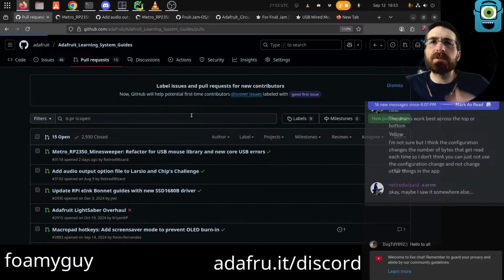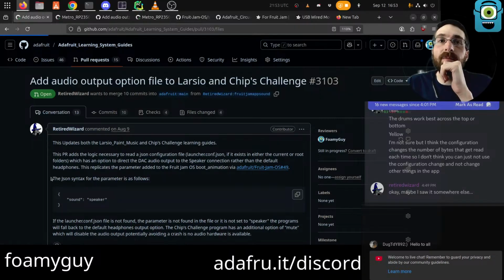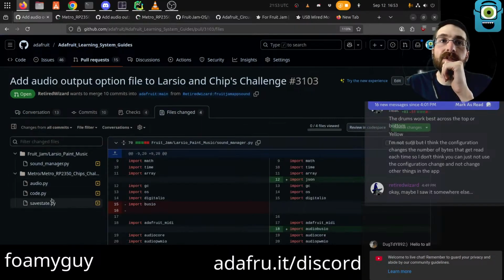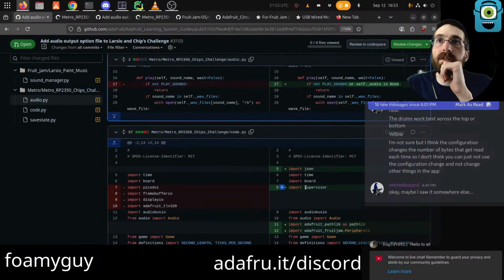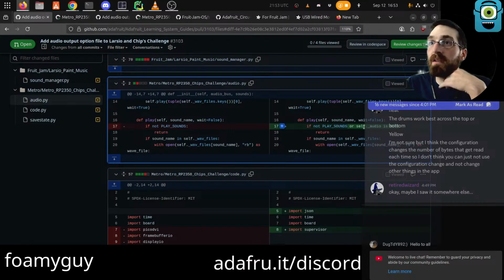This was doing another file too. Well, another app, I mean. A couple other files. Metro, the Chips Challenge also here, so we'll look at the code for that. So, if not play sounds, or if audio is none. So yeah, it looks like there was already a Boolean, and now there is another one for when the audio could be none, like if you're in a similar boat as what I am right now, and I don't have the DAC, and I want to run this on the Metro anyway.